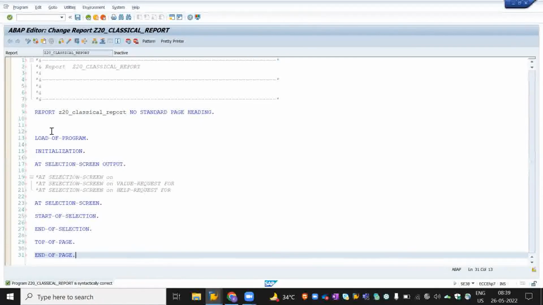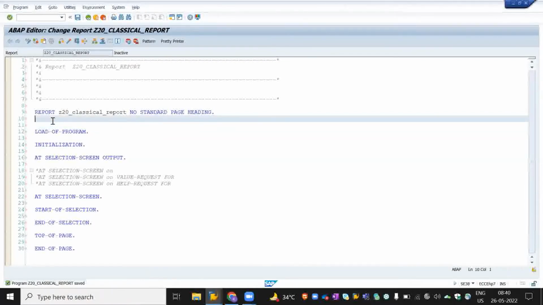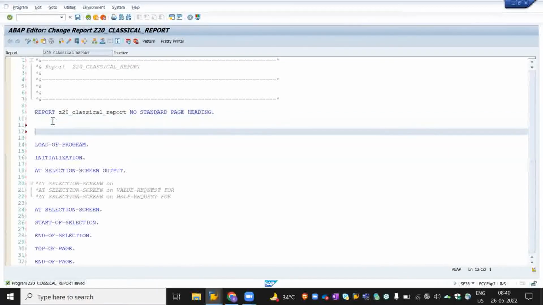Okay. So now what was the requirement I told? I wanted to display material information. Consider material information for 10 fields. Either we want to display it or we need to go to the download option. So now we need to create a selection screen for that. So selection screen.